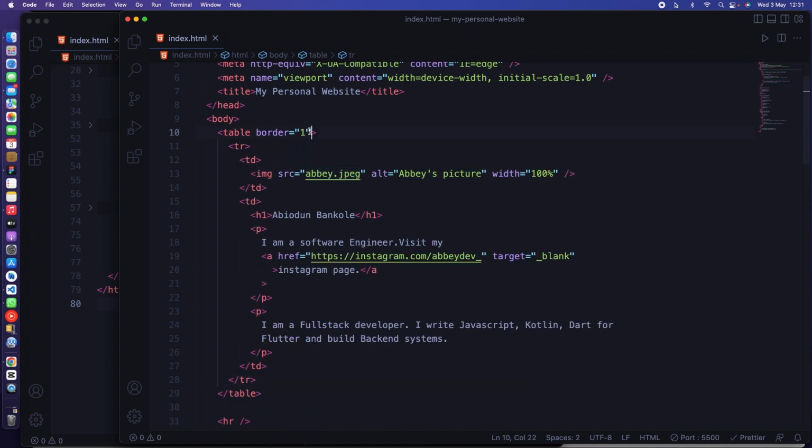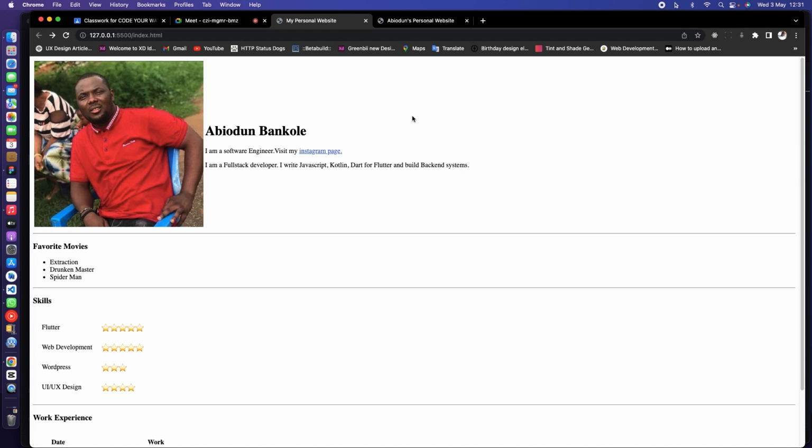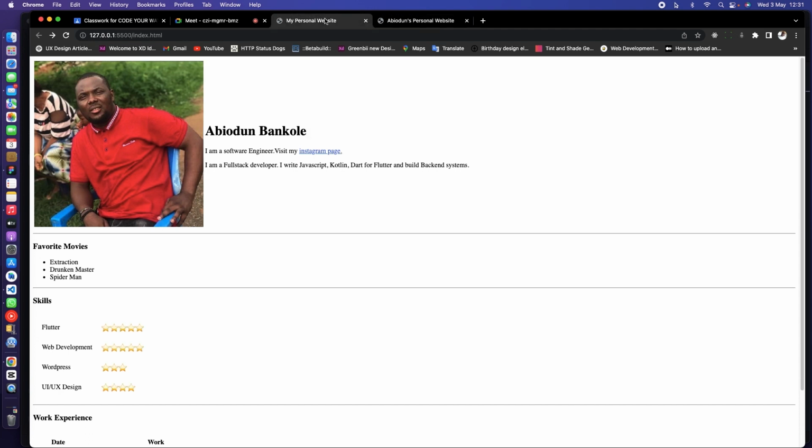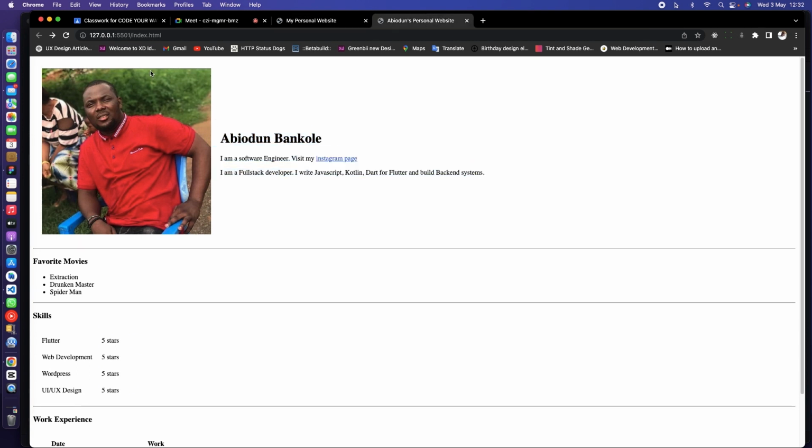Because we are not going to be having a border here, I'm going to remove that border and let it be like this. Now is it looking like what we have here? It's almost looking like it, but not yet, because if you look at this very well, there's no space here between this picture and this information. But if you look at it here, there's a space between this picture and this information.